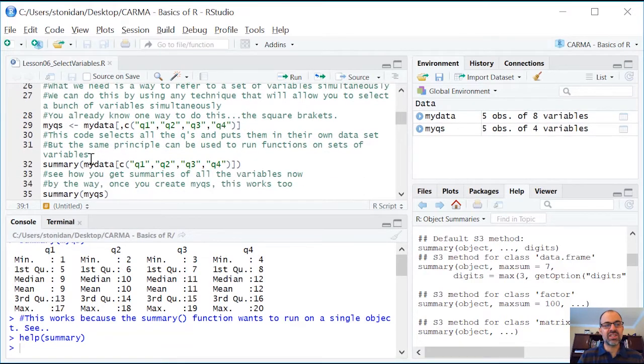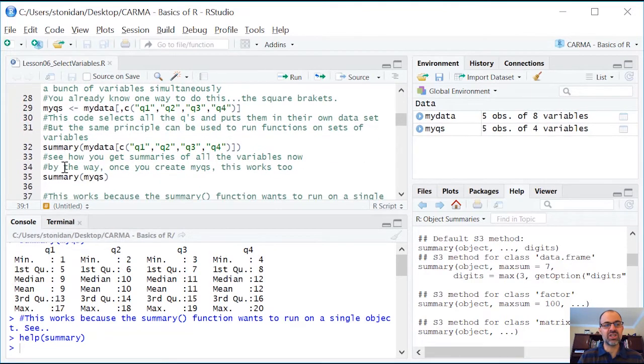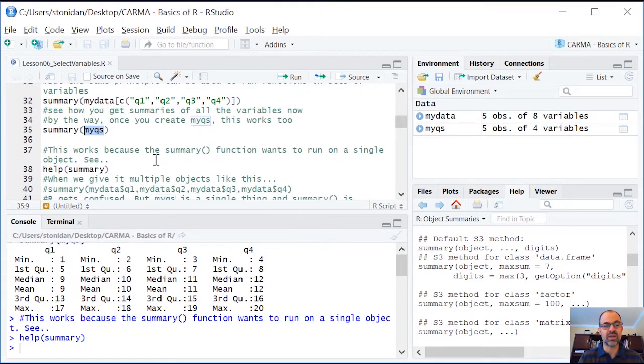What we've essentially done in lines 32 and 35 is rewrite this code so that when R goes into the summary function, it sees this as a single object, because this line of code takes those different columns and sticks them in a single object. So we can run summary on that single object. And you can see this more clearly in line 35, that summary myQues is a single object, and so summary works, no problem running on that.